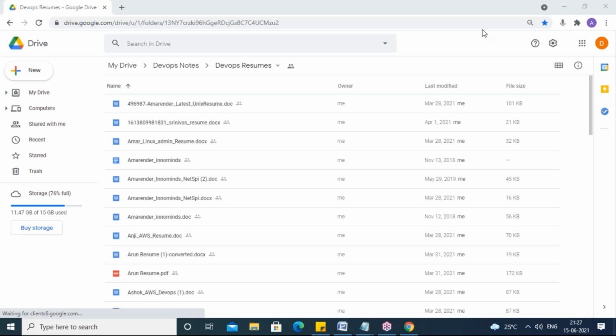Now let me show my Google Drive information also, so how exactly it will be. Just a minute, let me share my screen. Are you able to see my screen? Yes, I can see now.